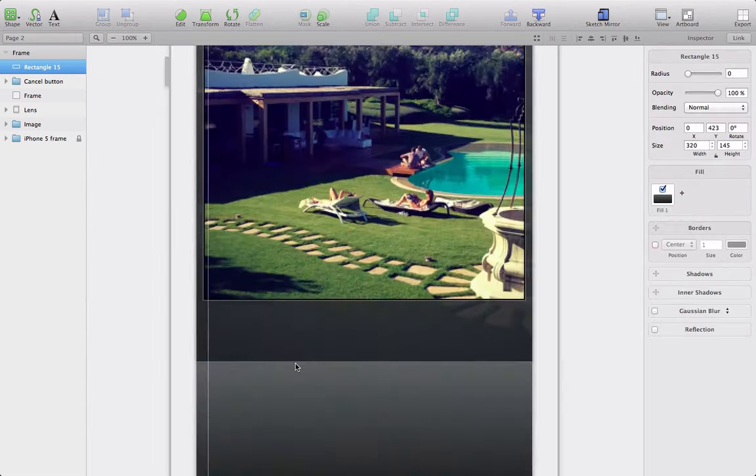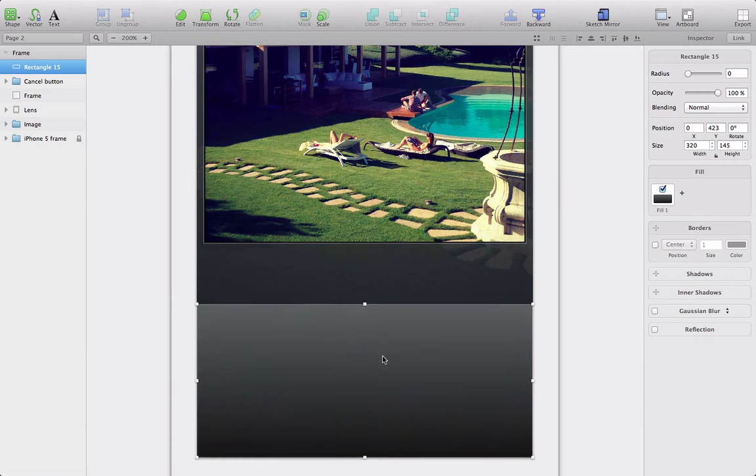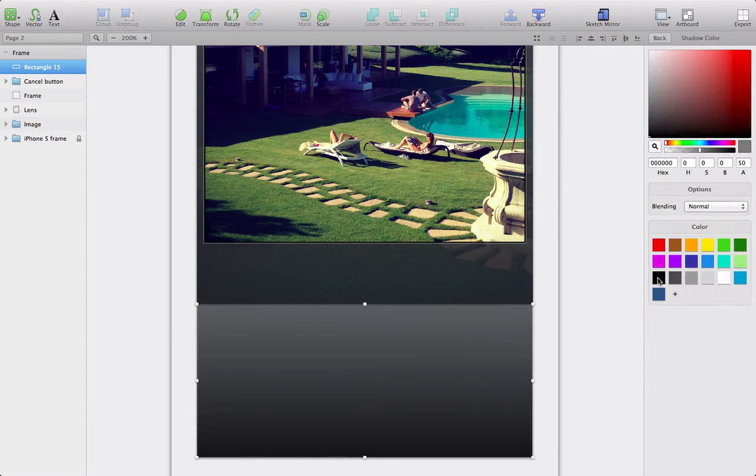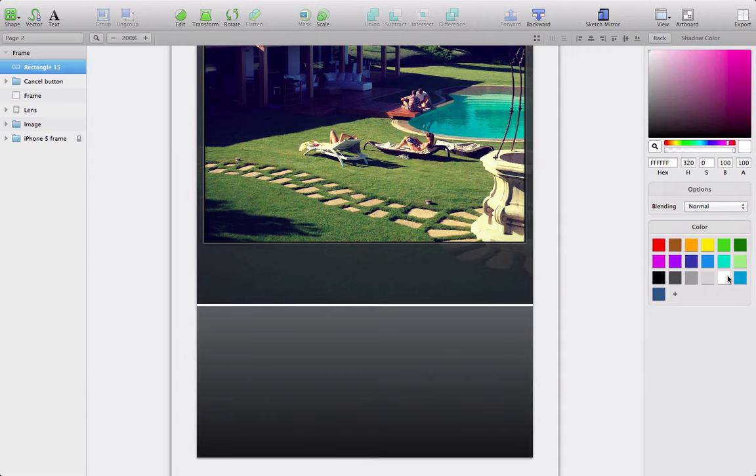We want to add a border at the top of the shape, and because we want this rectangle to look like it's overlapping the lens, we'll use two inner shadows, a black one and a white one. So the first one, we put 1 in the white field, 0 in the blur field, and we want it to be solid black. And the second one will have 2 in the white field, 0 in the blur field, and we'll choose a semi-transparent white, opacity of 30%.